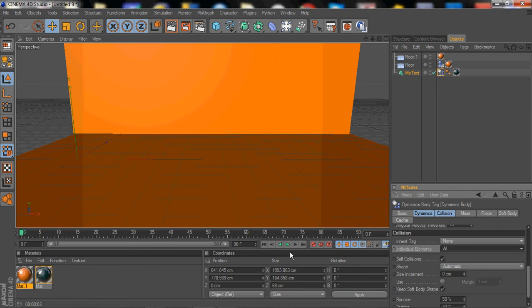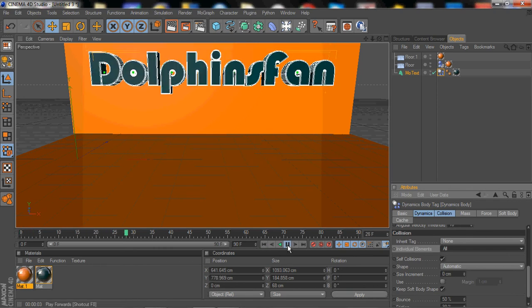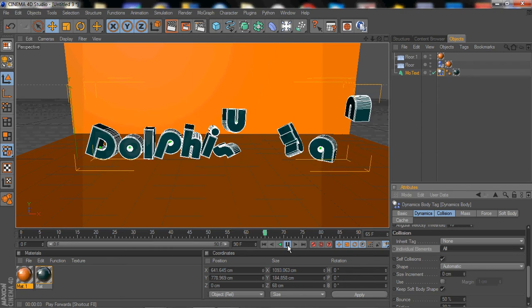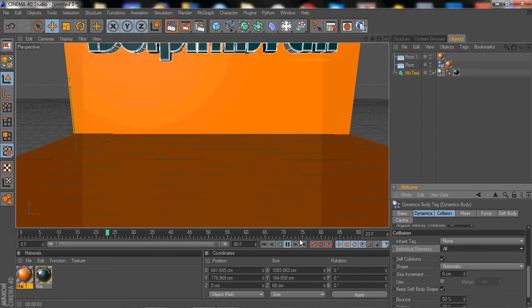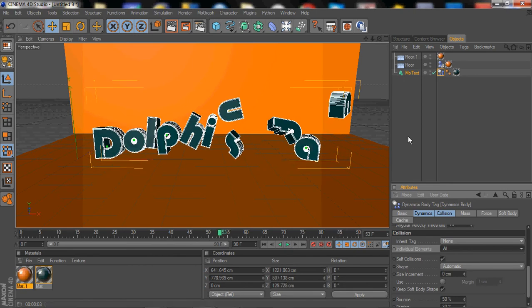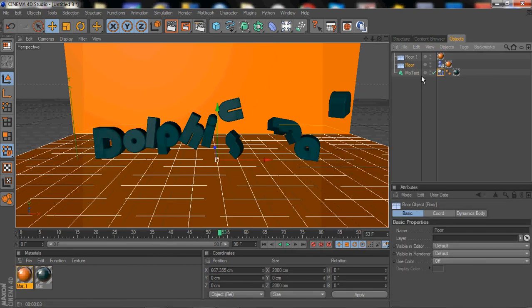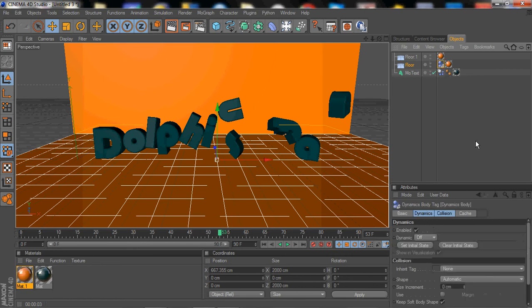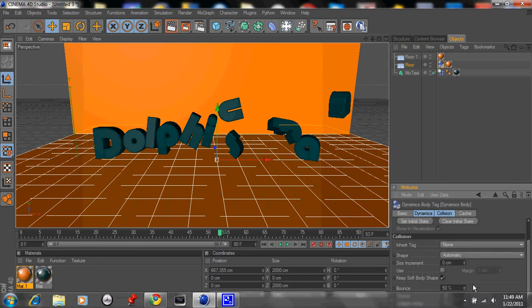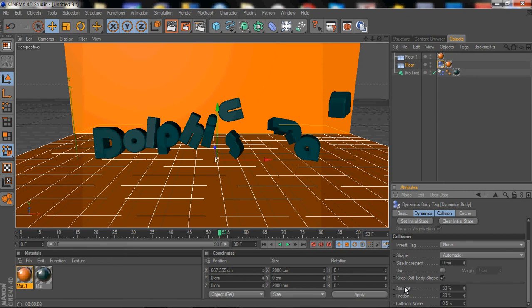So if we go back to the beginning, and now we hit play, you can see that the letters are bouncing all over the place, and actually they're bouncing pretty high, as you can see. So we want to go to the floor and click on the rigid body also. And down here at the bottom, you can change how much it bounces. The higher the number, of course, the more it's going to bounce. Friction, the lower the friction, the more the letters are going to slide all over the place. So it's kind of up to you. You can play around with that a little bit.